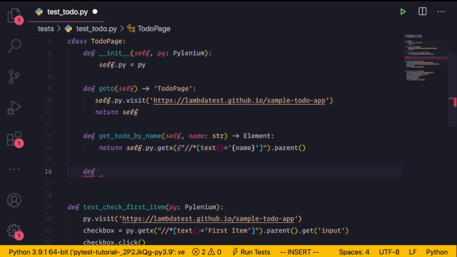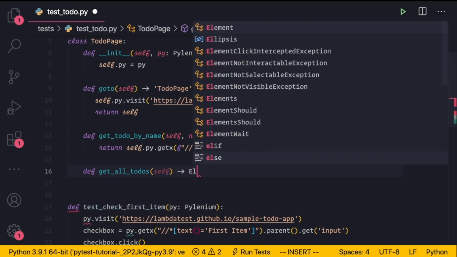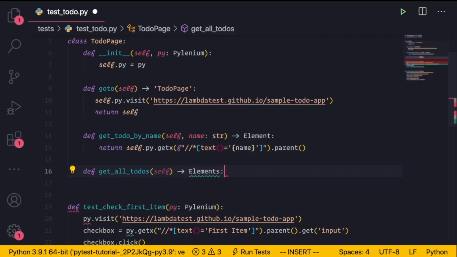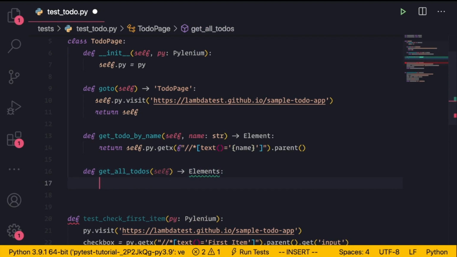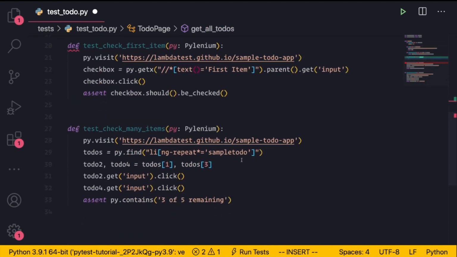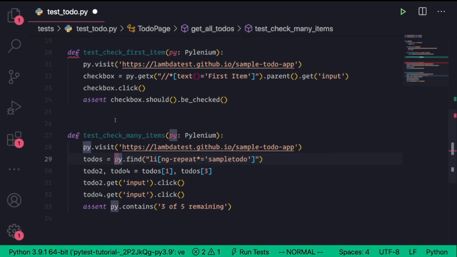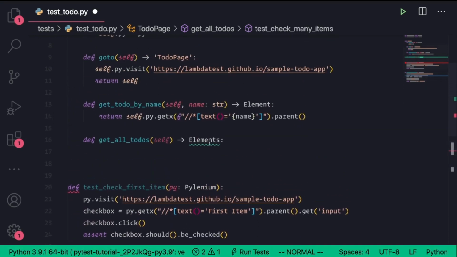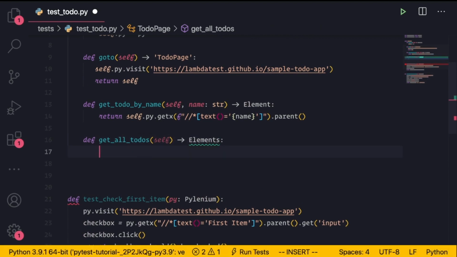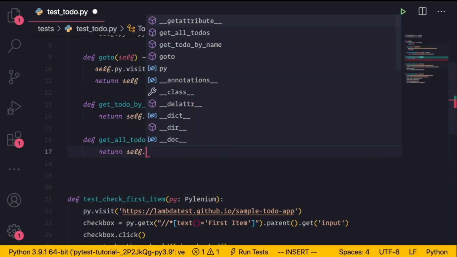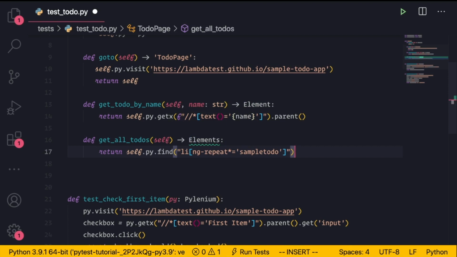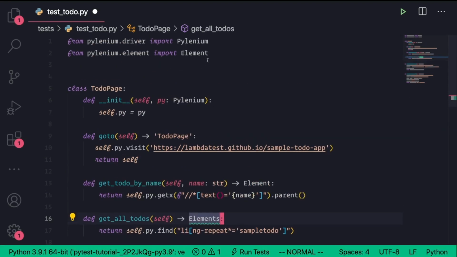Here, we'll write our last method to get all the to-dos that exist on the page. So instead of returning a single element, this is going to be returning a list of elements. And we can basically copy this part that we already did here, because this is what we're wanting, right? Py.find all this goodness. So let me copy that, go back up here, and then return self dot and paste in what I had there. Just like we had before, elements is green and squiggly because it's not up here yet.